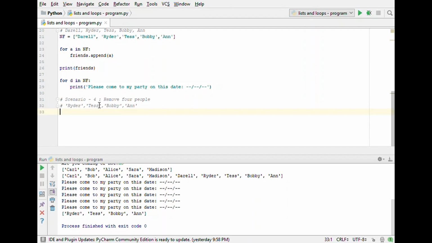For scenario 4, we simply need to remove 4 people. The 4 people we're going to remove are Ryder, Tess, Bobby, and Anne. To do this, there are 2 ways. One is you can delete it one by one and send them a message one by one. Another way is a simple way and less consuming. To do this, we would make a variable called remove and slice our list. In Lists and Loops Part 2, we learned about slicing lists.